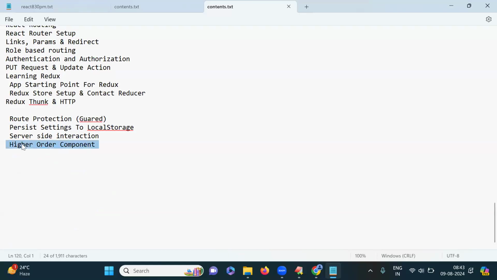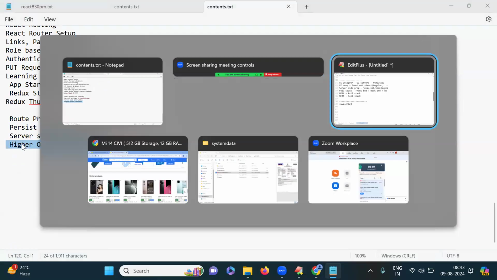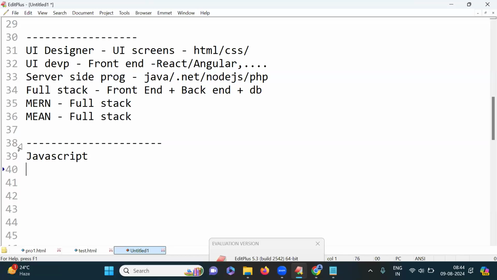What is a higher order component, like that. So this is a pattern which I am following. Okay, so we are ready to start the programming. First, I told you I would start with JavaScript. Once JavaScript is completed, only then are we moving to React.js. Otherwise, it is tough for us to understand the React concepts. So that's why, next class, I will start the JavaScript.